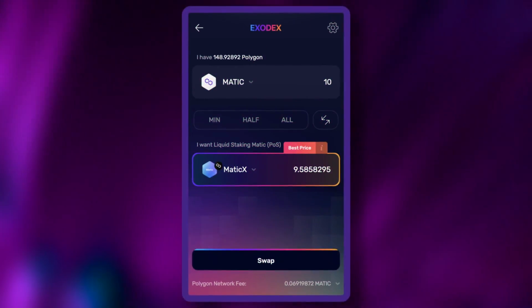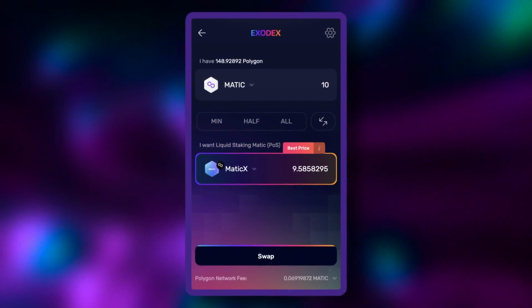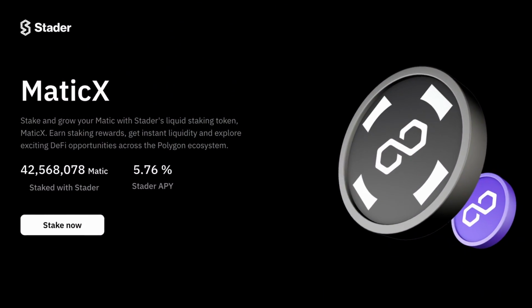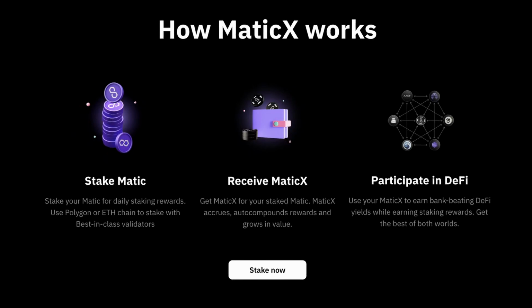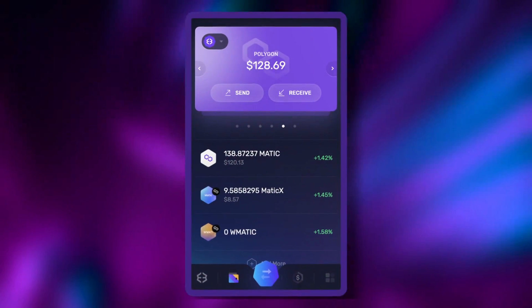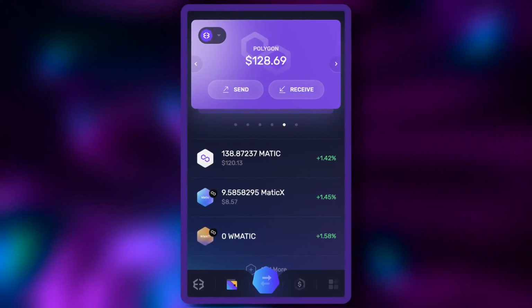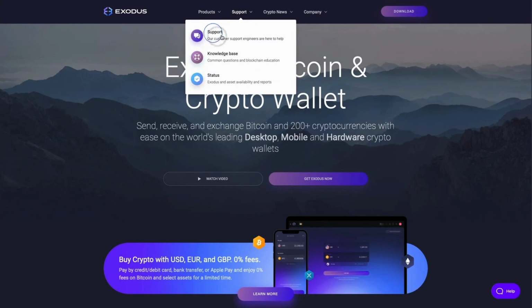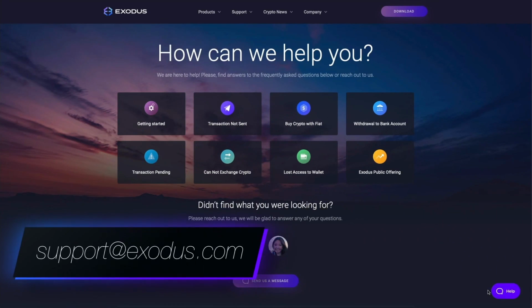You can swap your MATIC Polygon tokens for Stader's MATIC X. MATIC X is a token that represents your share of the total MATIC pool deposited with Stader. Just like the ST MATIC token with Lido, you'll receive MATIC X as a sort of receipt for your staked MATIC.